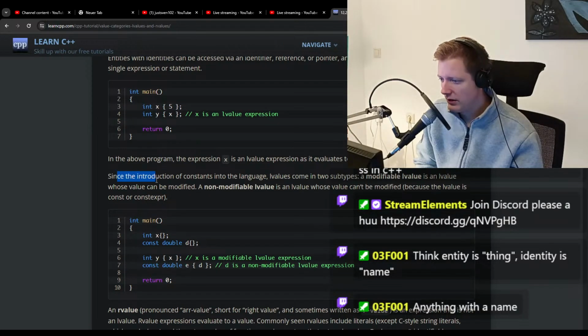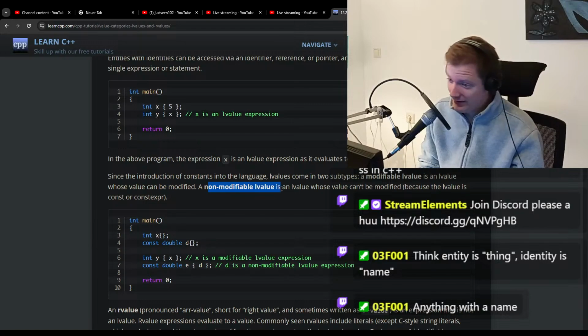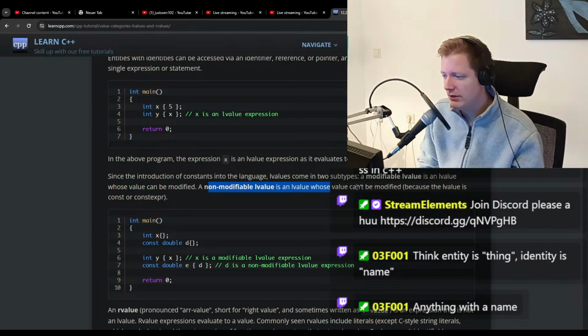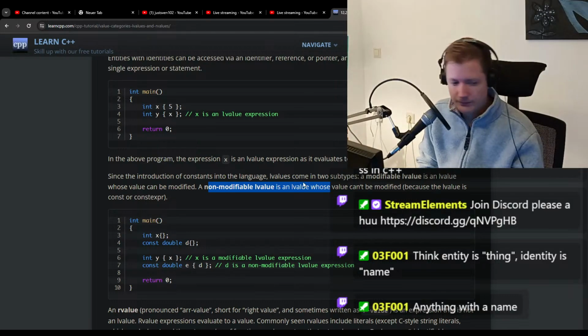Since the introduction of constants into the language, Lvalues come in two subtypes. A modifiable Lvalue is an Lvalue whose value can be modified. A non-modifiable Lvalue is an Lvalue whose value can't be modified. It makes sense, because the Lvalue is const or constexpr. Interesting.